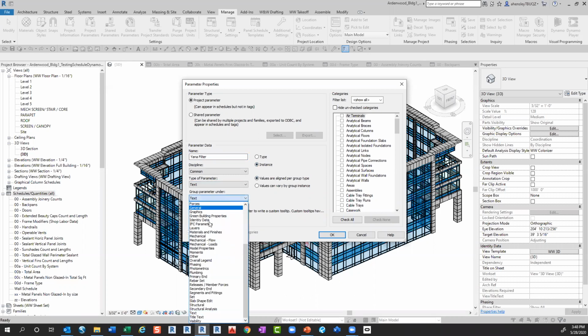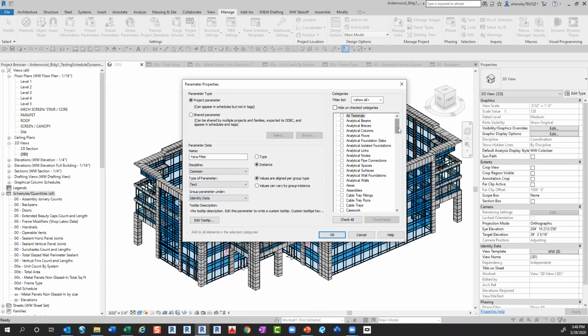It's an instance, and I'm going to make it a text parameter. I'm going to put it under identity data, and I'm going to assign it to the curtain panels. So what this is doing is adding a parameter, and once I create that and give it some formatting, I want to be able to put text in there. Ground floor, east, whatever. I want to be able to type text in that parameter placeholder once I pick a curtain panel family. So I'm assigning that parameter to the curtain panels over here.